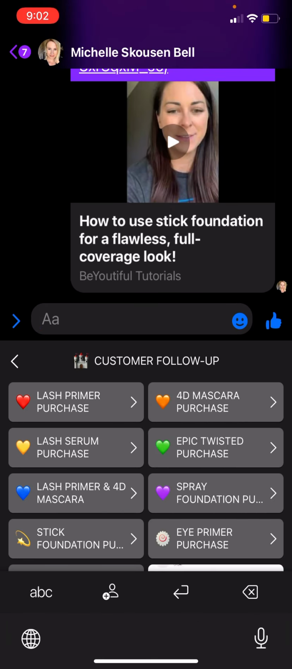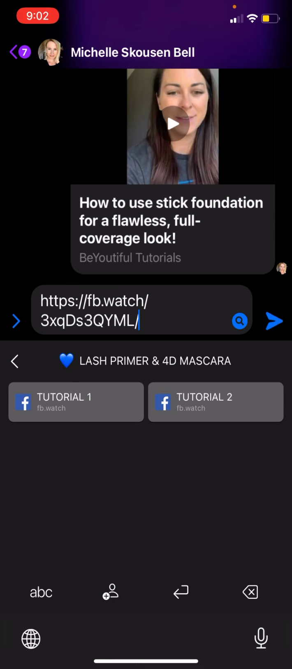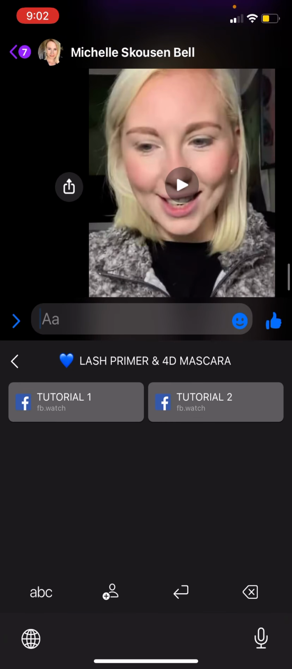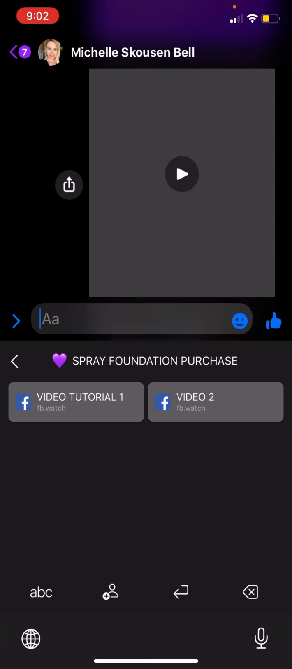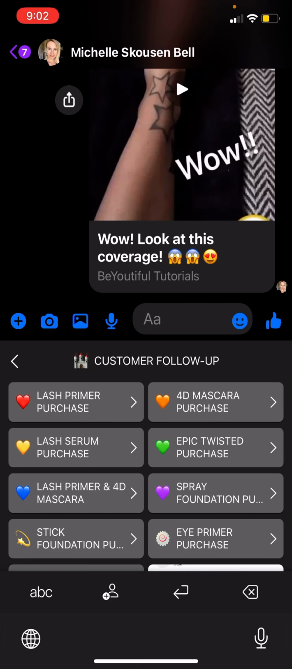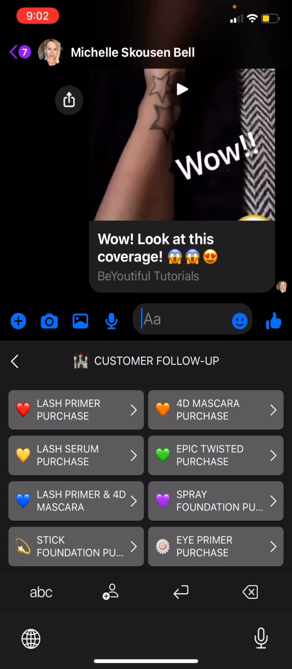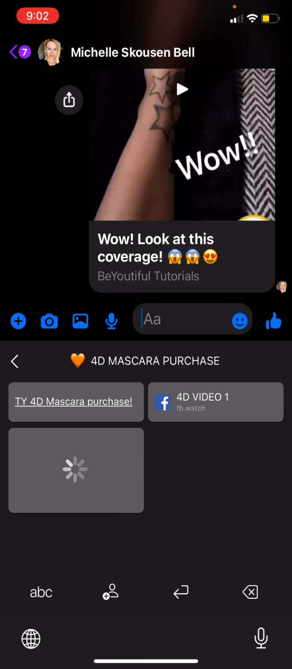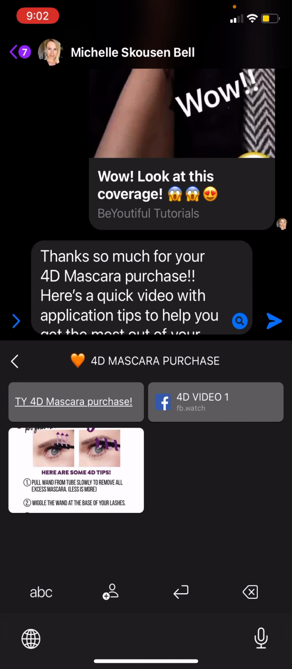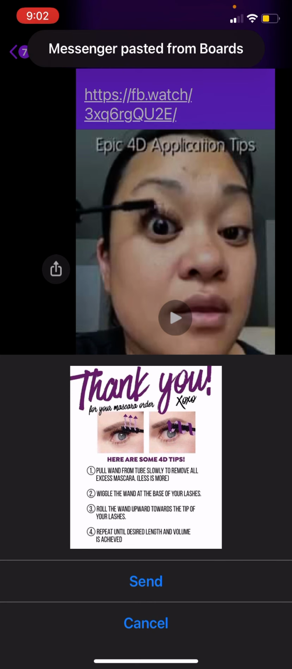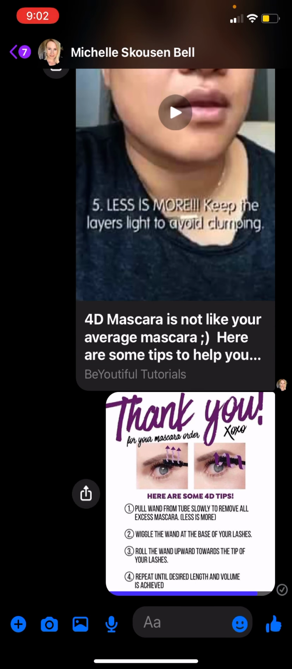What if they purchased the 4D and mascara? Here's a quick tutorial. And it's on Facebook. There's no presenter name or website attached. Spray foundation. Here's a quick video on how to apply the spray foundation. So some of these have tips for you for following up after they get their products, all that good stuff. Thank you for your 4D mascara purchase. Here's a quick thank you image with some tips for application. Your customer is going to get the best experience ever.